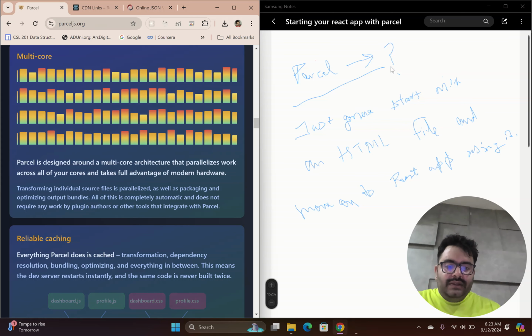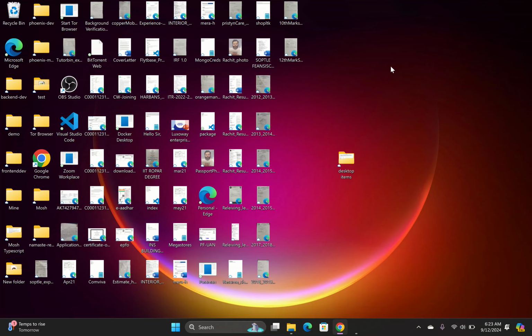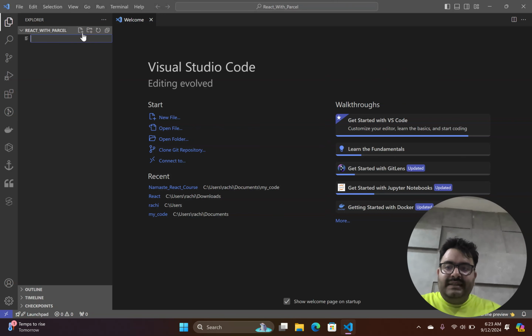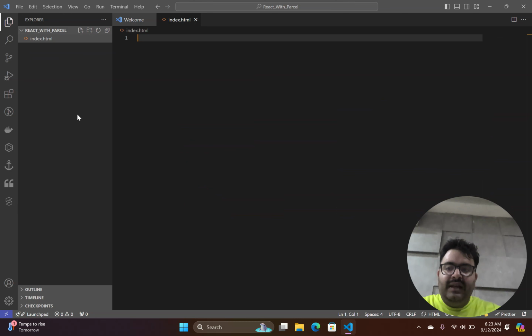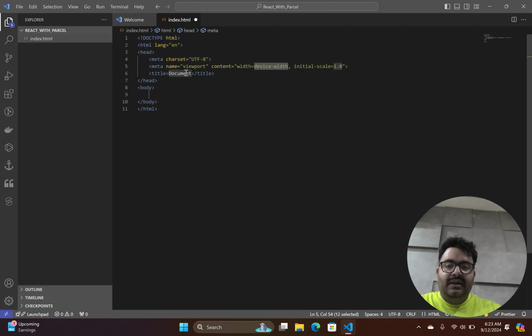Okay. So let's just go on and create an app using Parcel. So I have opened Visual Studio Code. React with Parcel is the folder name. Let's create an index.html file. Start with the HTML5 boilerplate code. My first React application with Parcel.